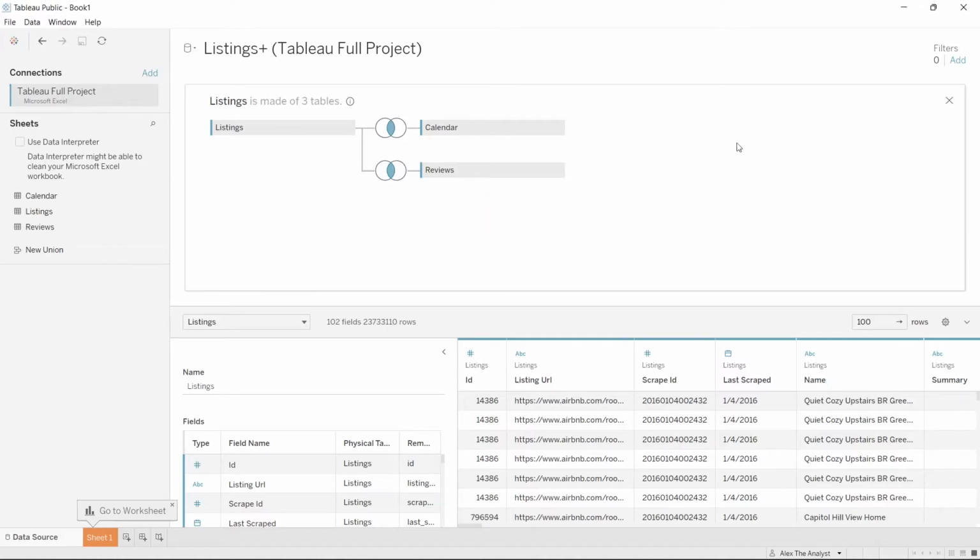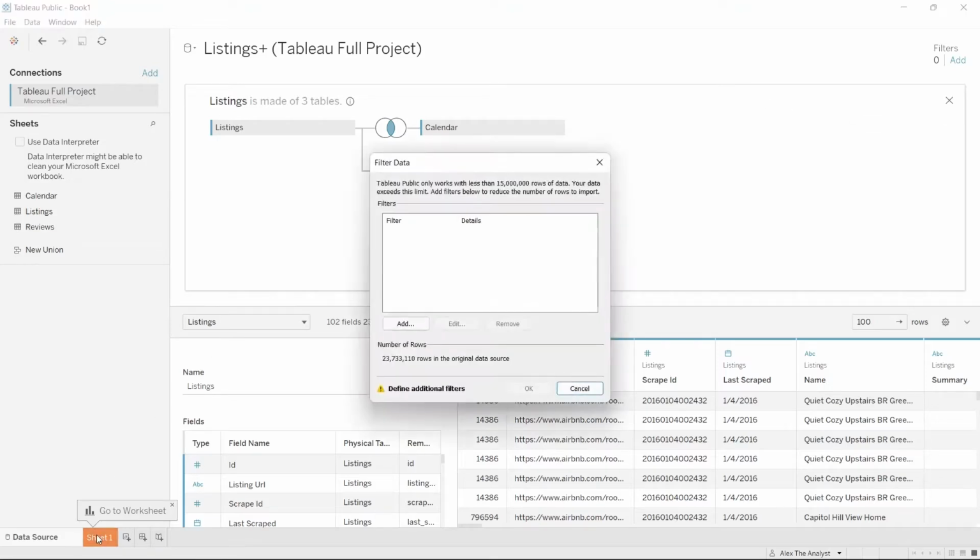So let's get out of here, and we are good to go. So this is our listings plus Tableau full project. That's what we'll be working with. And we were able to tie all three of these, tables or sheets or whatever you want to call them, together. So let's go over here to our first worksheet.